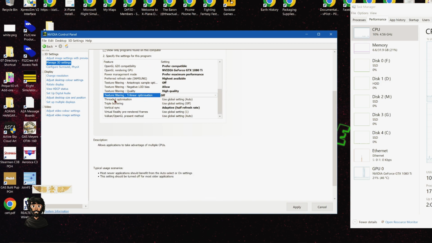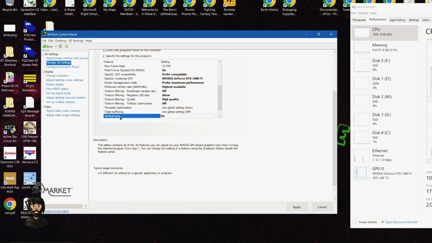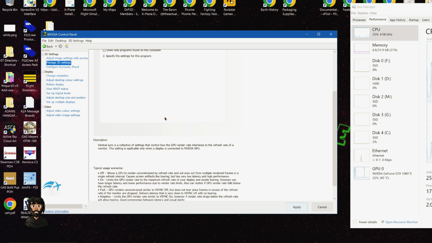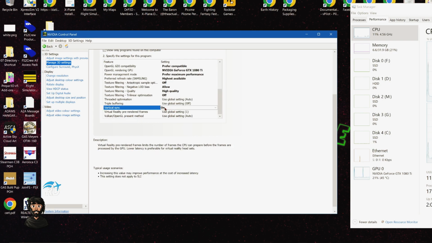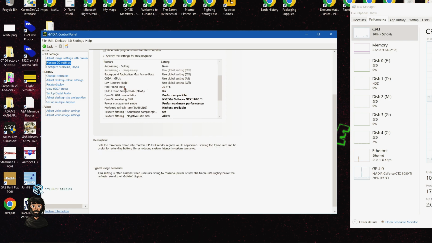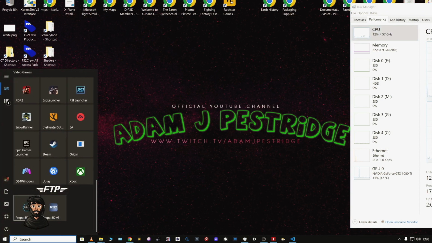I don't use threaded optimization, leave that as the global setting, triple buffering, but I do have adapted half refresh. Now, I've been playing with this. I have my vertical sync set to on because my monitor is set to 30 hertz. So if I set that to anything else, it really probably wouldn't manage. But at the end of the day, I should actually have that set off because I've already sort of maximized my frame rate here. So anyway, those are my settings. I've saved it, and now we're going to restart the sim and head back to where we were.